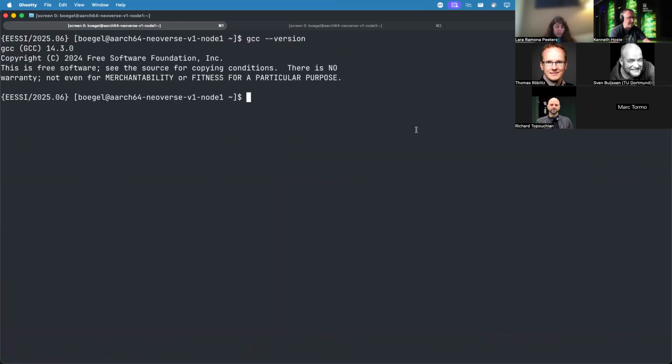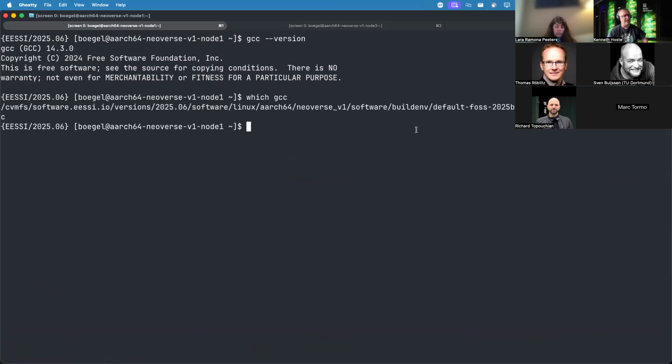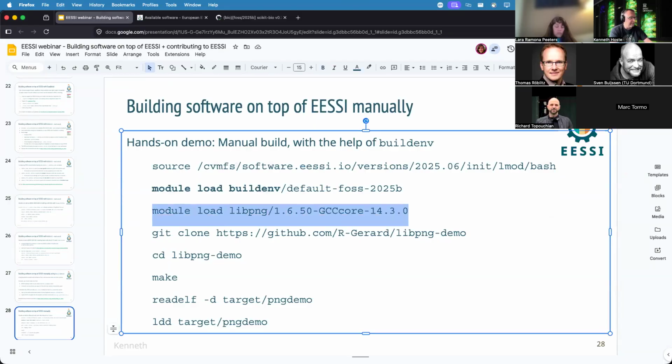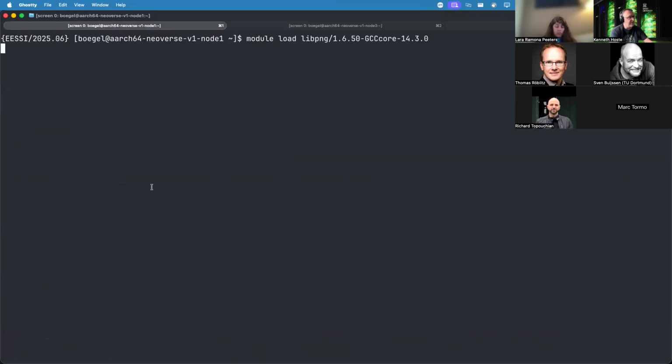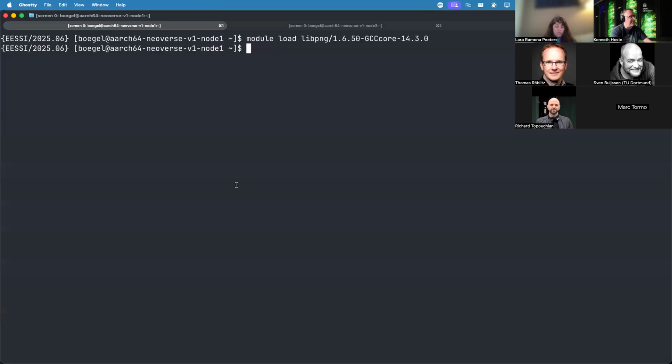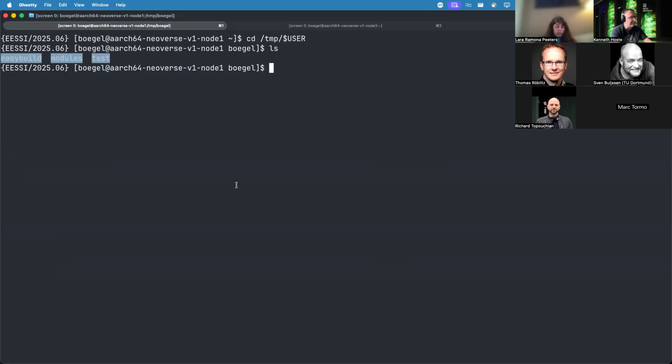Now, the good thing is GCC works as expected. Even though this is a wrapper script, you can just use it as you're used to. Use the --version, or just use it to compile C programs or C++ programs. It will work just fine. So whatever is calling GCC doesn't actually know it's calling a wrapper script. Now let's see this in action. We've loaded build-env. We'll also load libpng as the dependency we want to use to try and build this libpng demo. Make sure I'm in an empty directory to do that.